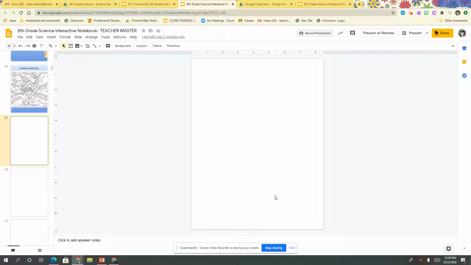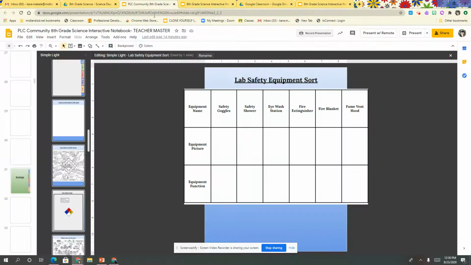Hey guys, so I thought it might be easier for you if I made a video showing you step by step how to copy the slides from our community interactive notebook to yours. That way you don't have to wait for tomorrow when we're all together. You can do it tonight. So I have our community notebook up, the Teacher Master.